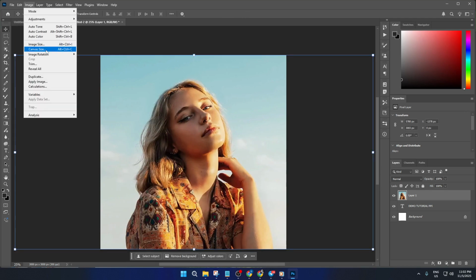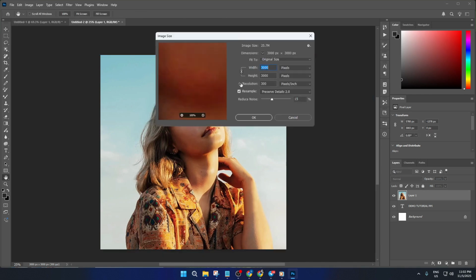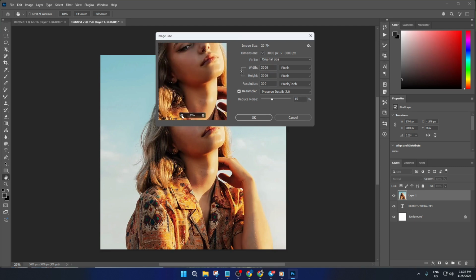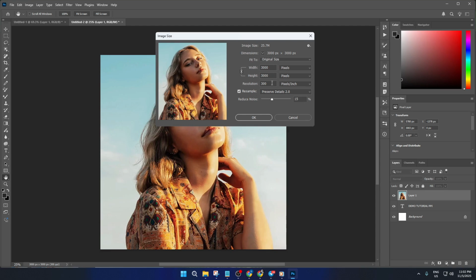Here's a really important step. Find the Resample checkbox near the bottom of the Image Size window. By default, it might be checked. Go ahead and uncheck this box. This tiny action is crucial.